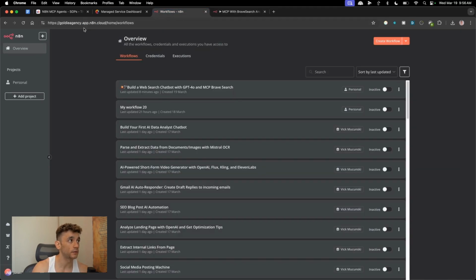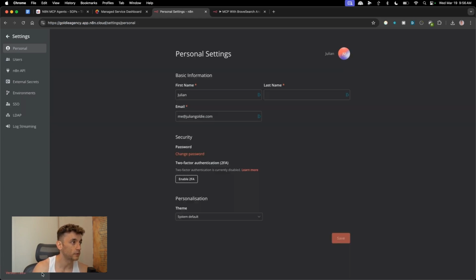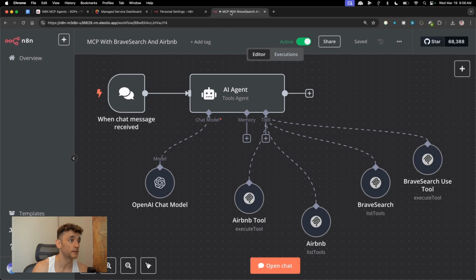Now, if we go over to goldieagency.n8n.cloud, this is not self-hosted. And so we cannot install community nodes. If you cannot install community nodes inside the settings section here, then we cannot install MCP servers yet, unless N8N do update in the future, which I'm sure they will.